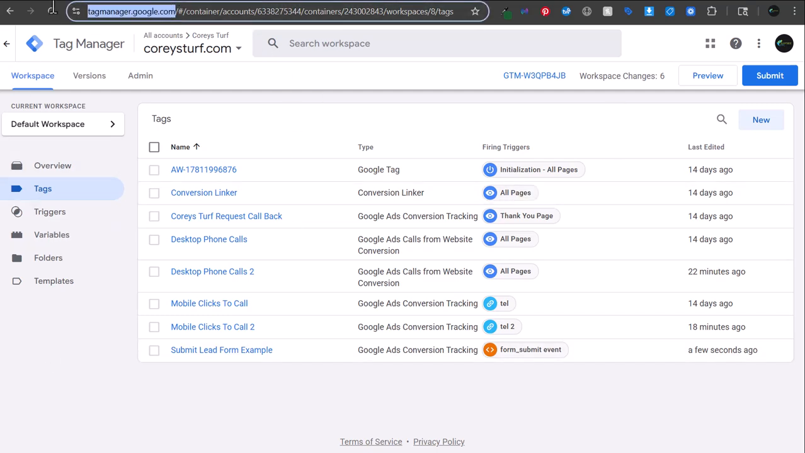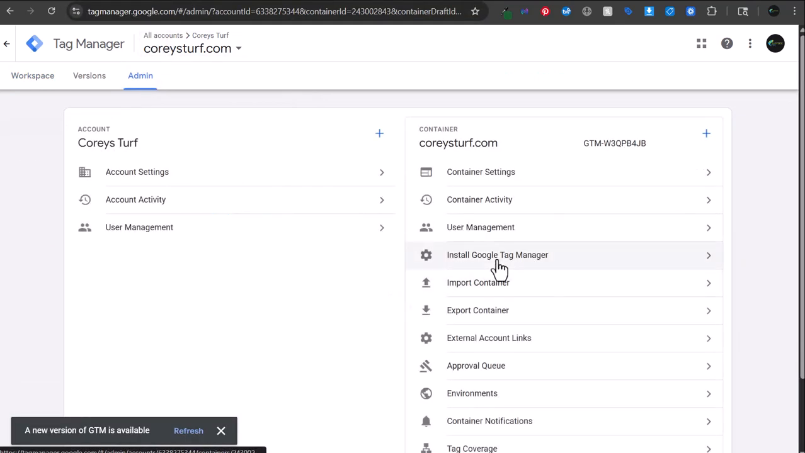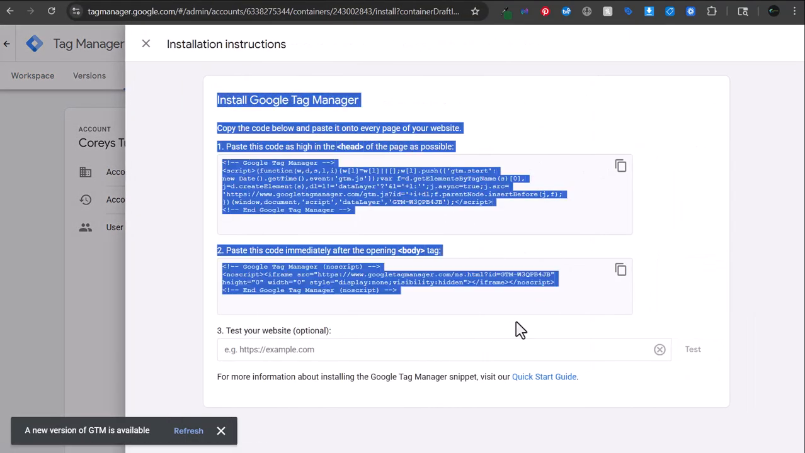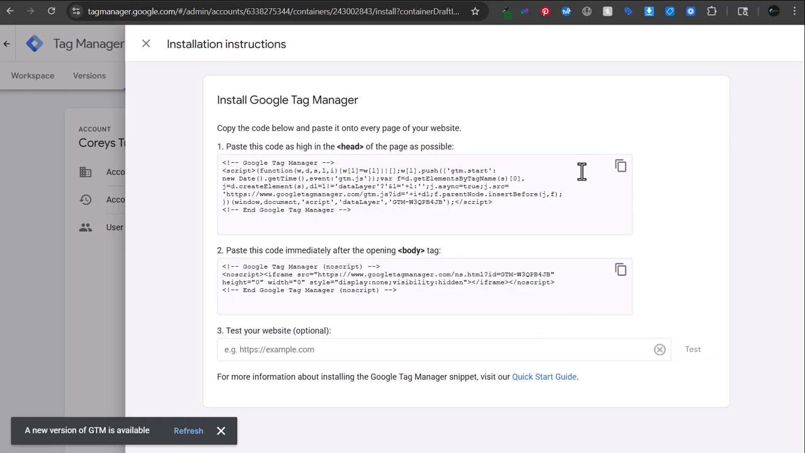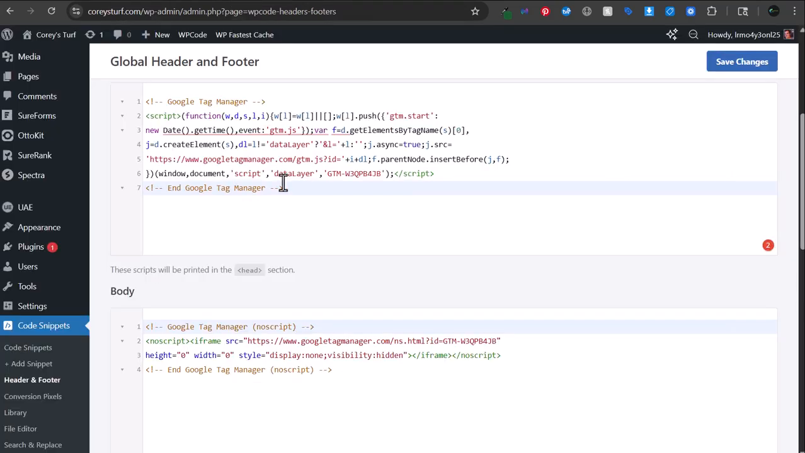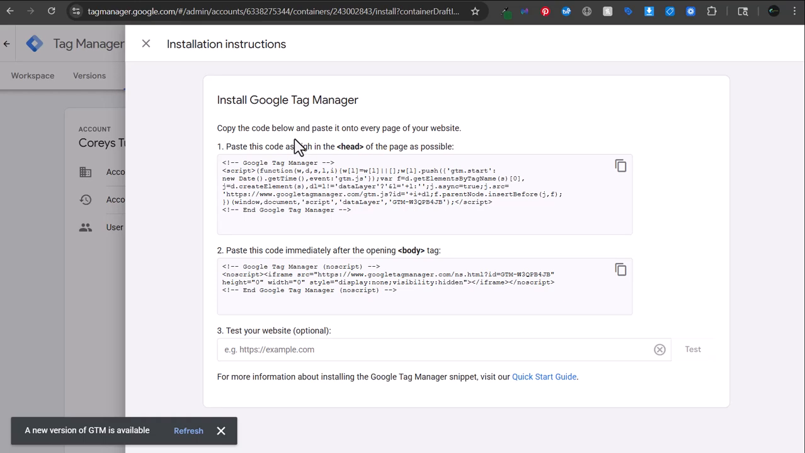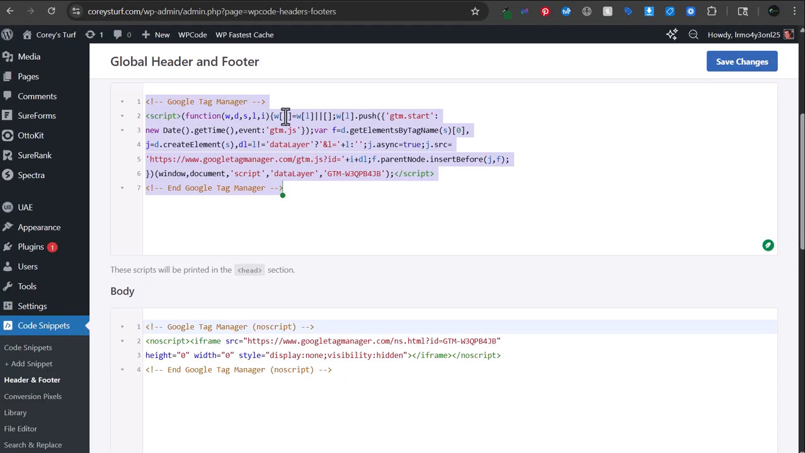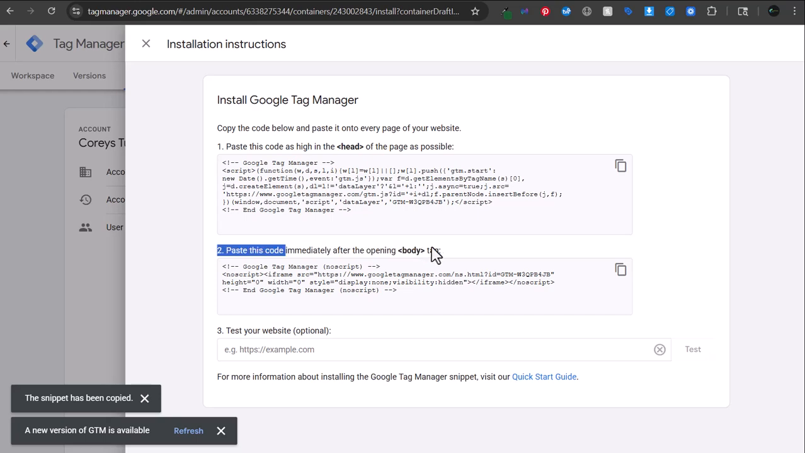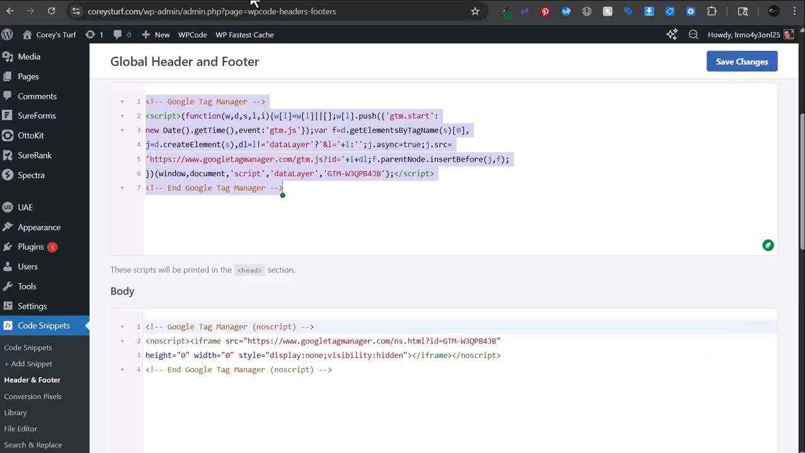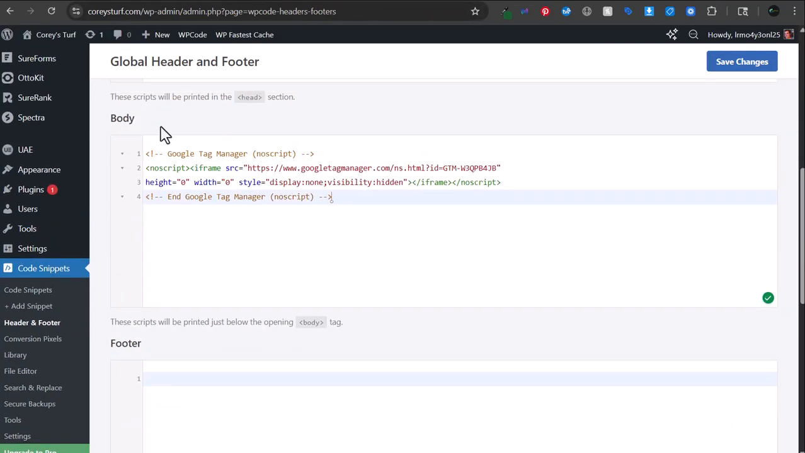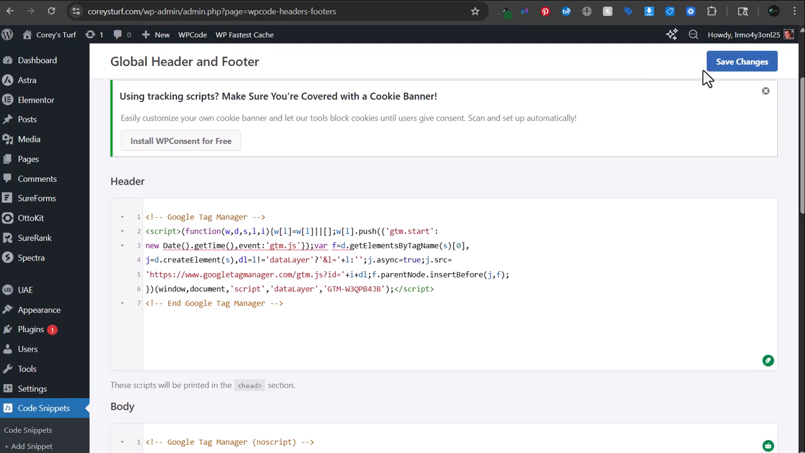Go to tagmanager.google.com, create an account, just go through the process just like we did. It'll basically bring you to a page that's going to say install Google Tag Manager, and it'll give you these two pieces of code. These two pieces of code are what I added into my header and footer. So you take that top portion as high as possible underneath the opening header tag, copy and paste. This one as high as possible underneath the opening body tag, copy and paste. Just, you can see header, pretty easy, save changes.